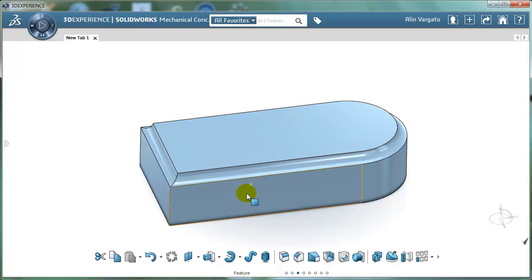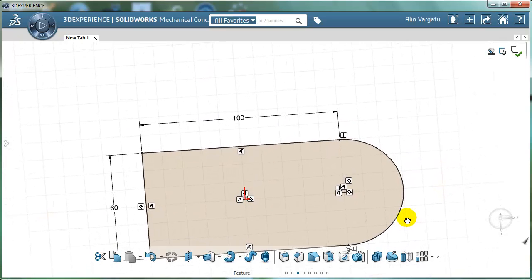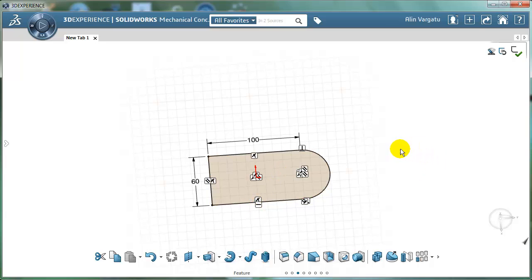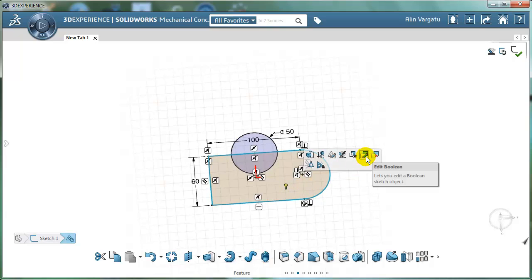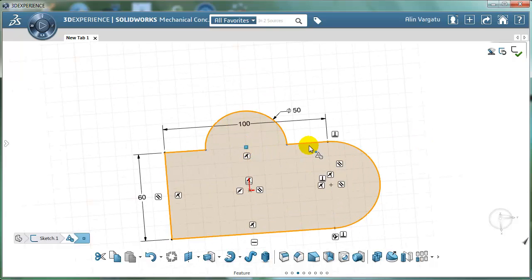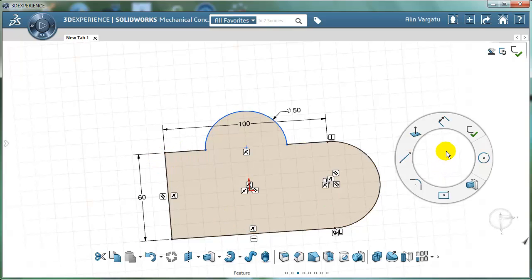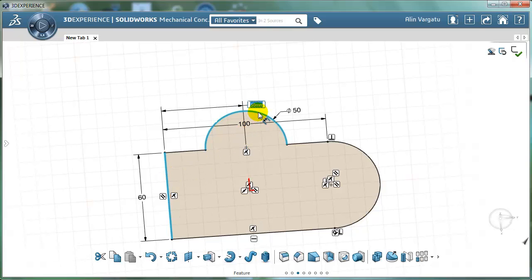Now let's change the base feature. So I'm going to go here and edit the original sketch. And let's add another circle, maybe starting from the middle of this, and make it 50. I'm just going to edit the original boolean body, and I'm going to add also this circle to that. Let's say this point is going to sit on that line. Oh, actually what I'm missing is a dimension. So let's add the dimension between maybe this edge and the center of this. This is going to be 50.